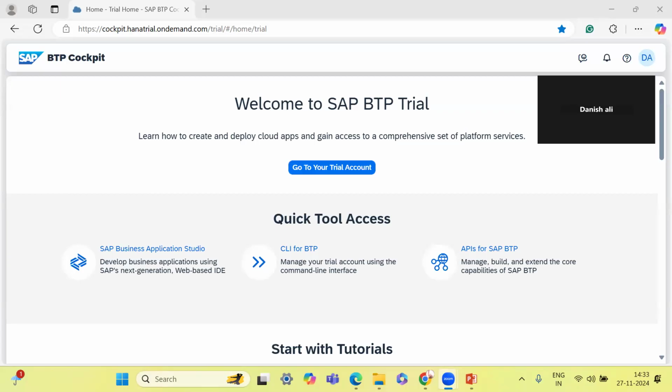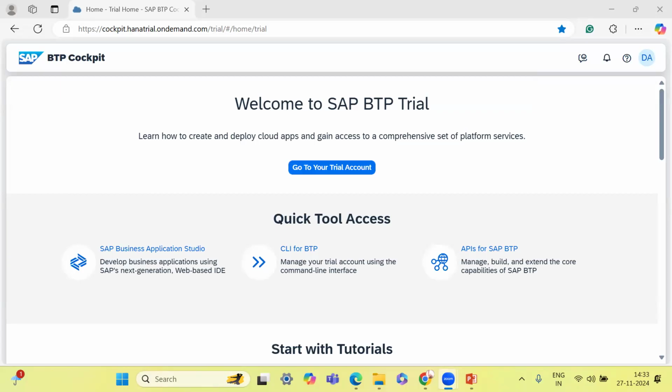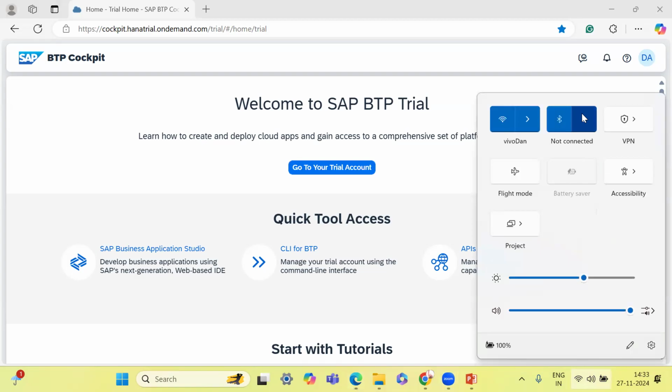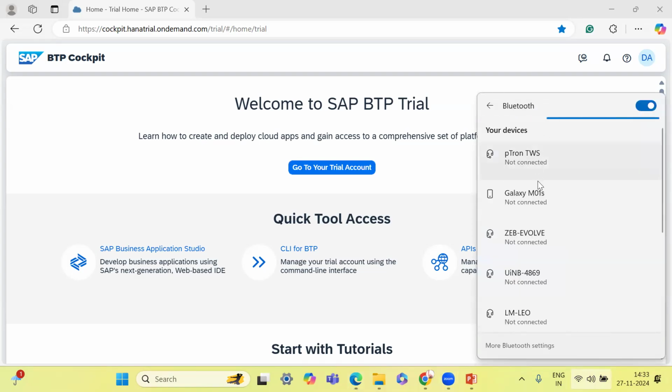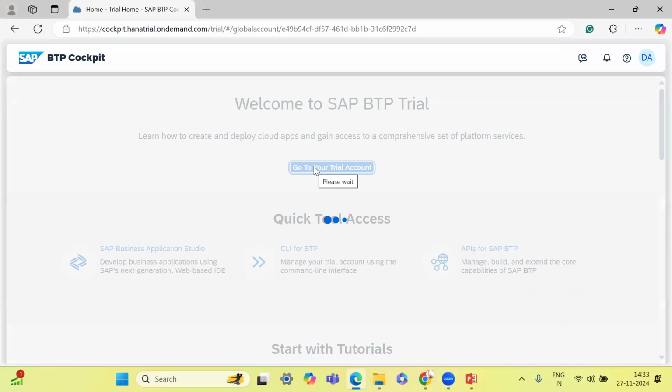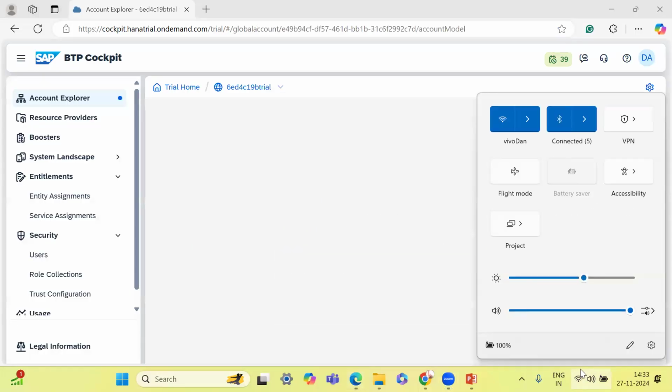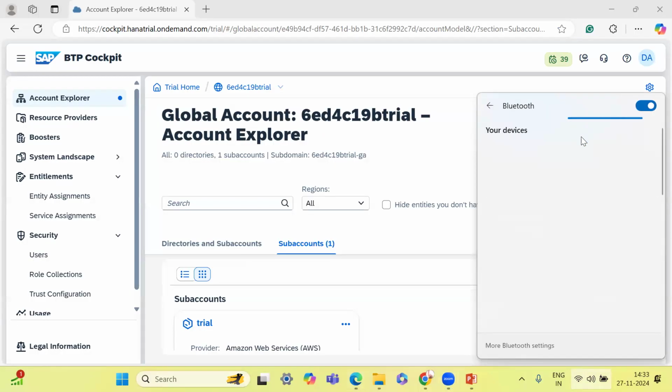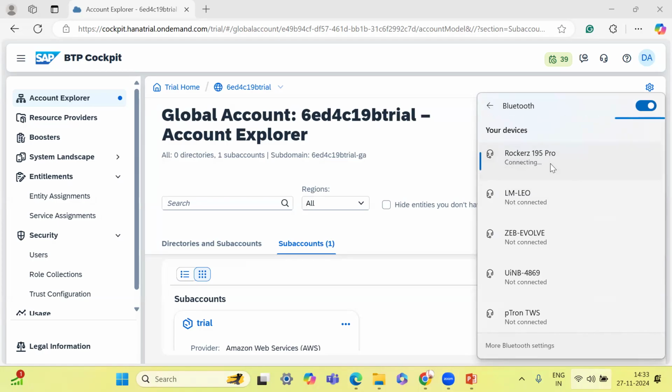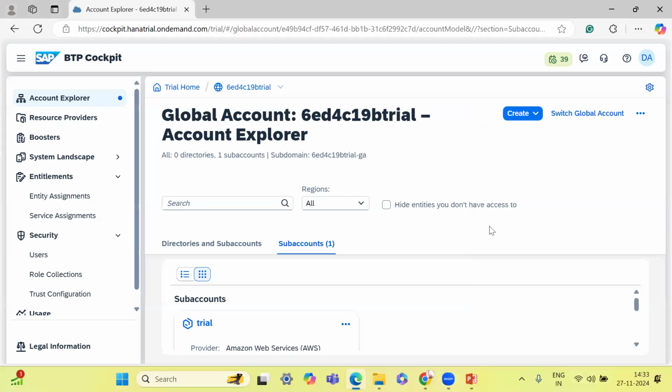Okay, just go. Just see if I'm connected. I'm not connected. And we find it. Go to your trial account. Okay, so now I'm also connected.